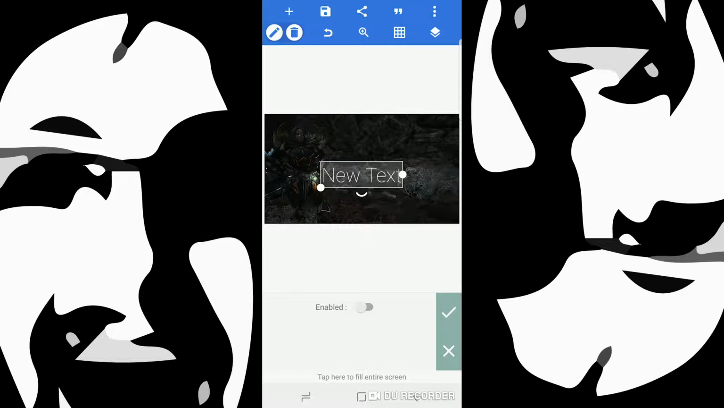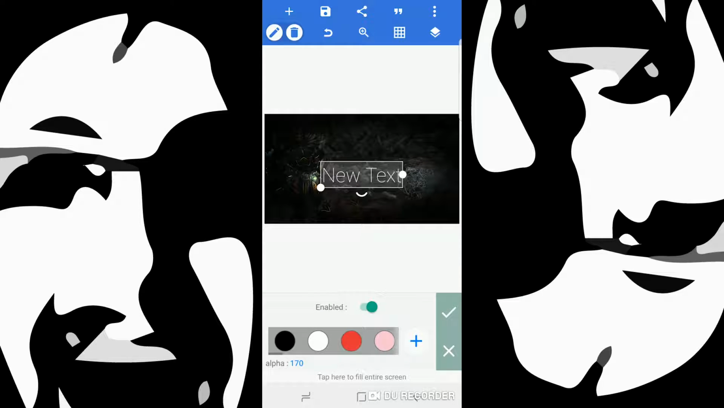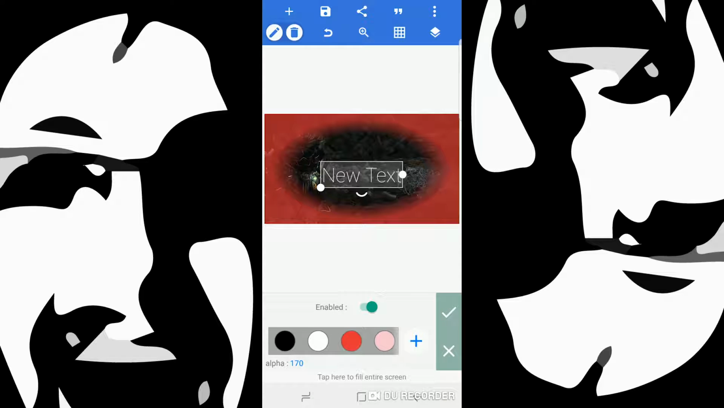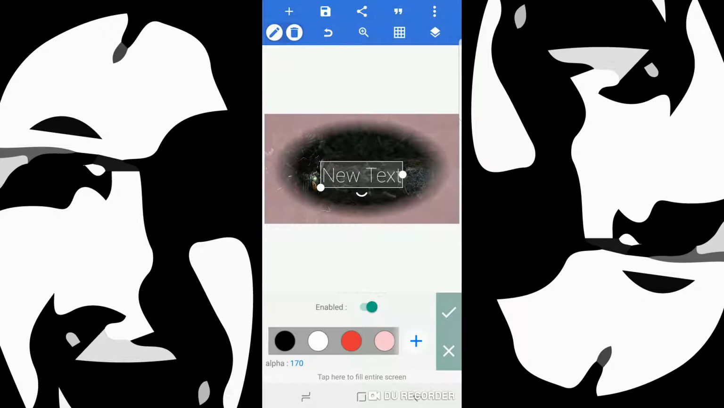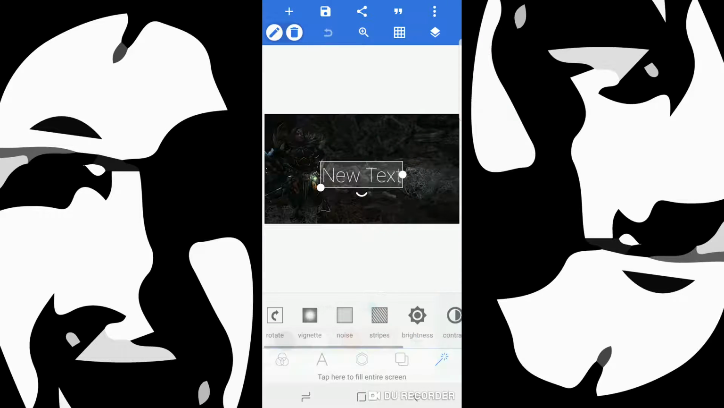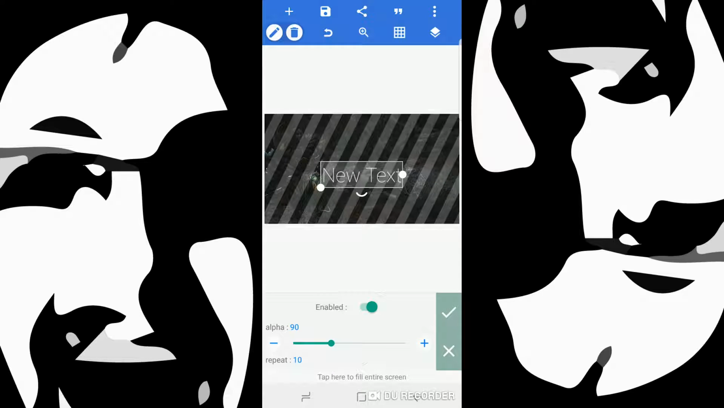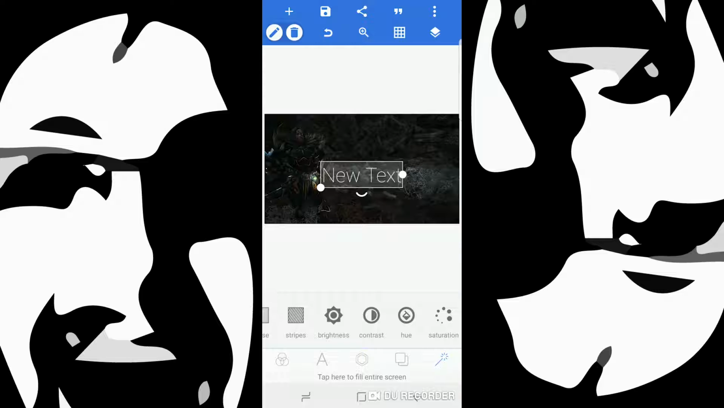I can add a vignette to it, and I can enable that, but I can't see it with black since the image is already dark, but I could do white, red, purple, pink, and then if I don't like any of those colors, I can choose any of these ones, any that my heart desires. But I don't want to do a vignette, so I'm just going to hit the exit. On top of vignette, you can also add noise to the image, but I don't want noise on my image. And then you could add stripes. And then brightness, contrast, hue, and saturation.